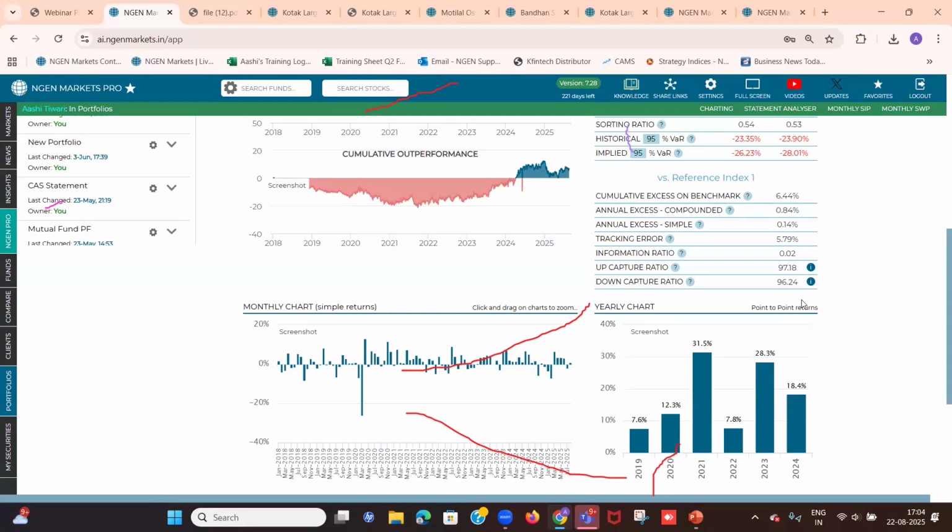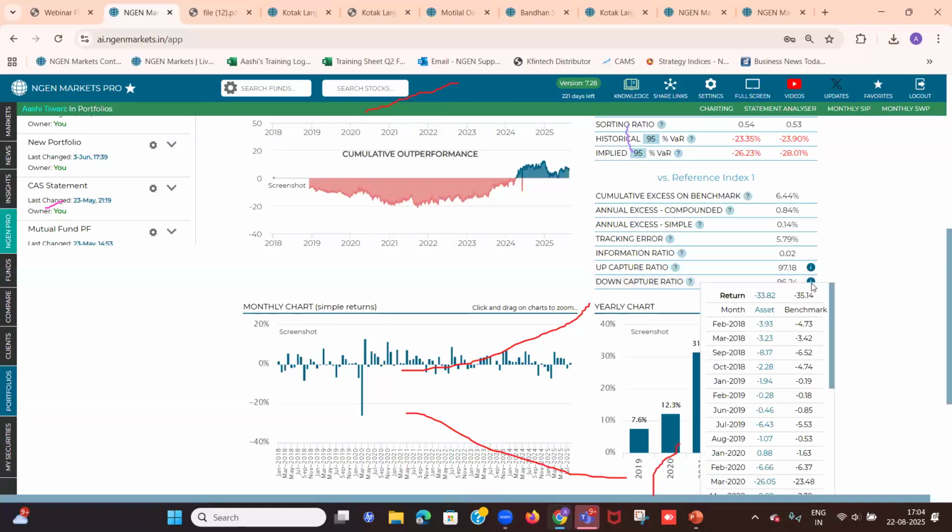So you mean that in the down capture ratio, when the benchmark goes down, the fund goes down less than the benchmark? Yes, it goes down less than the benchmark. So it basically totals up the performance of the fund versus the performance of the benchmark in down periods only. So if the fund has done better in total over all the down periods, or on average, let's say, then the ratio will be over 100.